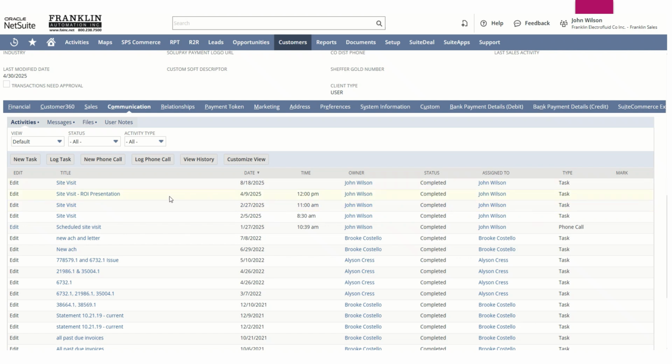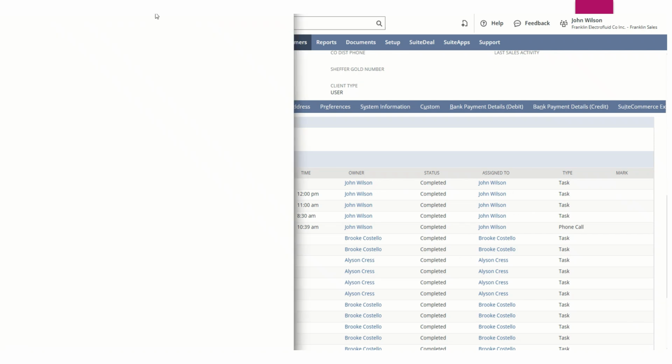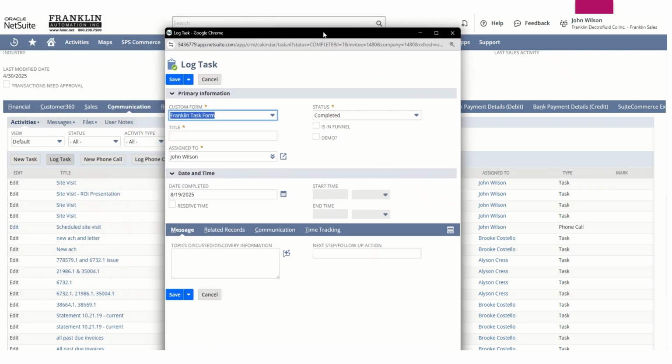And the same is true for site visits. If I want to remind myself to schedule a site visit in the future, I would use New Task. If I want to log a site visit I've already made, I would use Log Task. For the sake of this conversation, we will use the Log Task icon. It's going to pop up a form, and all you need to do is simply fill out the form.